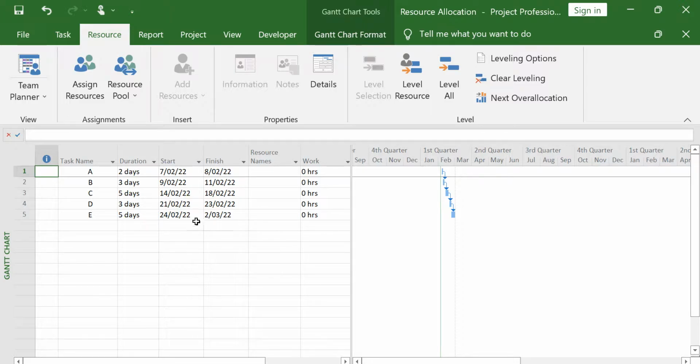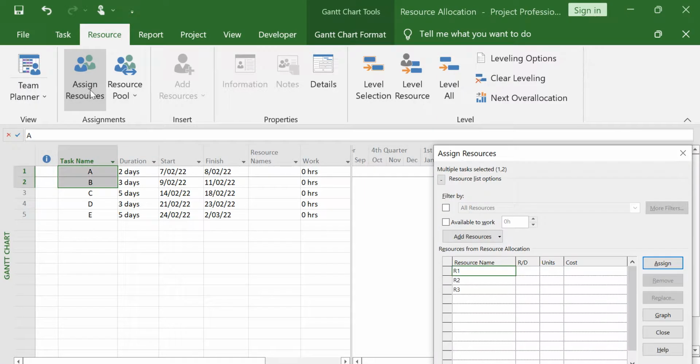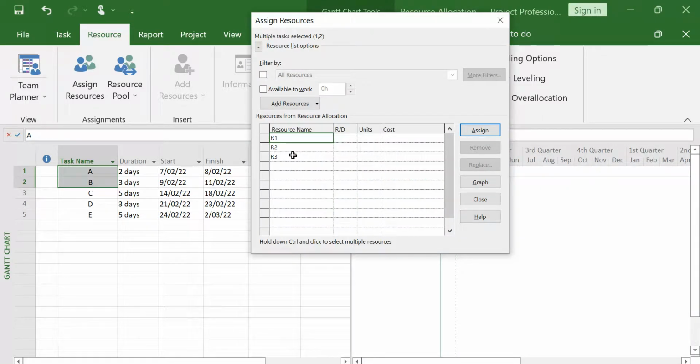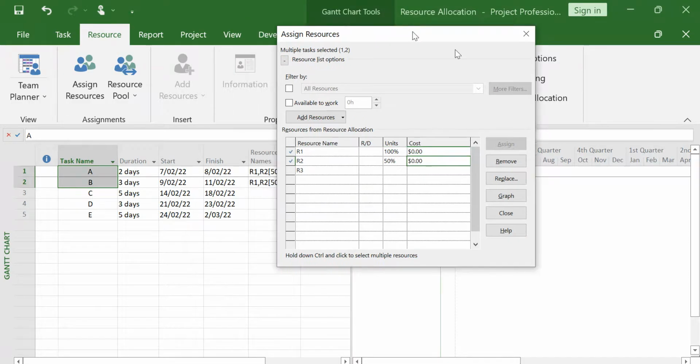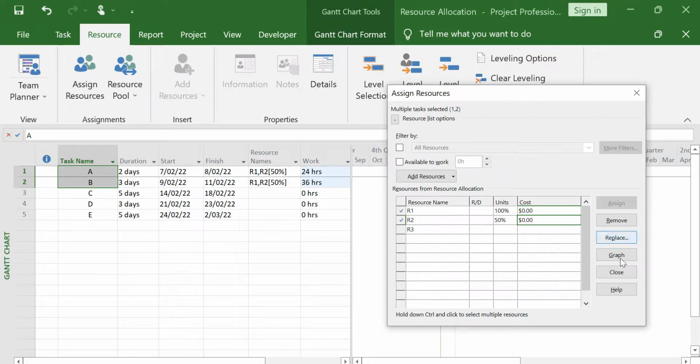Before that, you can select multiple tasks or one task. For example, I want to allocate resources to A and B. I choose them, click on assign resources, and then here your resources are listed. You want to put 100% of resource 1 and 50% of resource 2. As soon as you select, it will be allocated. You don't need to click on the OK. If you want to reverse it, you can just click on remove and then it will be reversed. So we can close this one out.